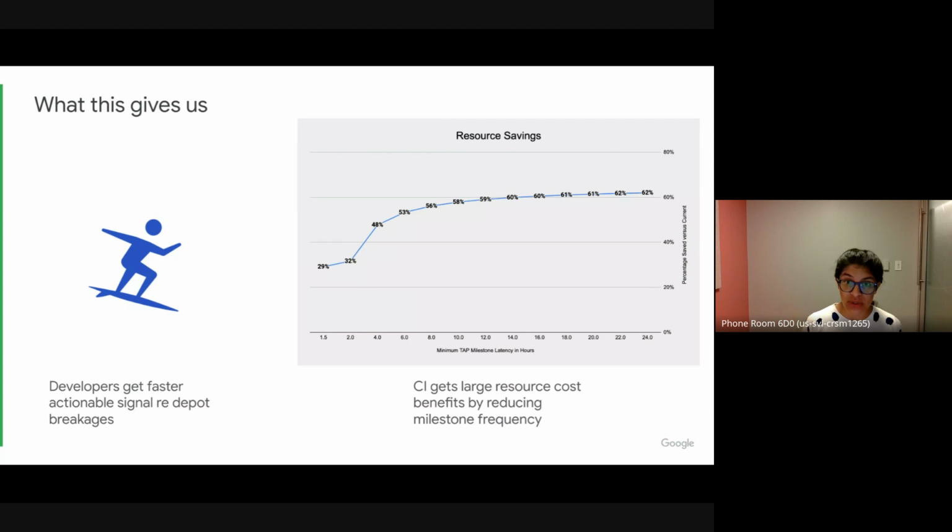But we get huge resource savings. So even from going from 1 hour to 4 hours in our comprehensive milestone testing, we see about a 50% increase in our resource savings. So this is the paradigm shift that we are entering at Google. So if you have questions, Avi and I are here to answer them.